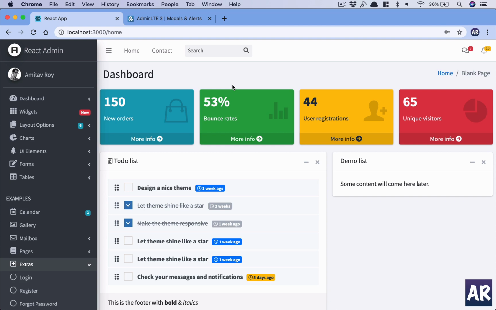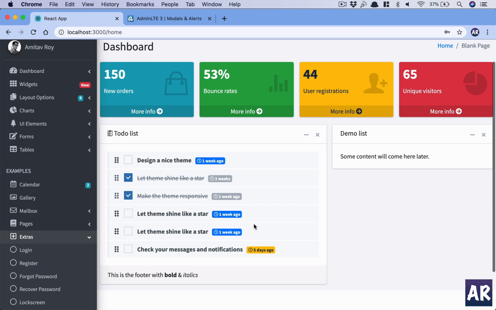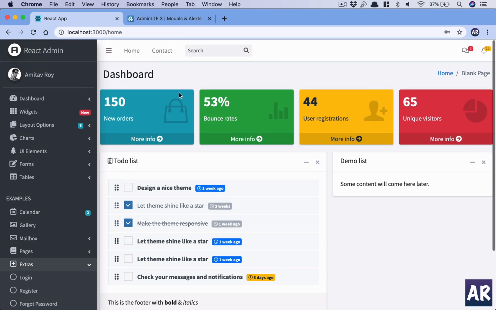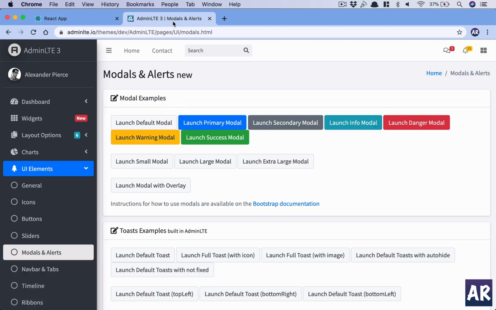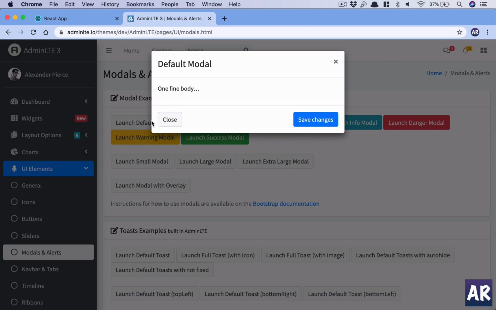Alright, in this video, we are going to create a modal pop-up which we will use to work with the add to-do form, which we want to do as the next step of this series. To get the modal pop-up in place, I have this component already in the AdminLTE theme, and what we want to initially do is convert this into a React based component.